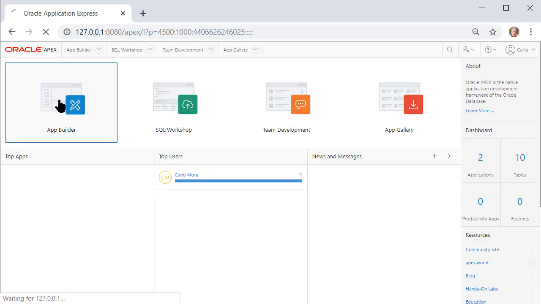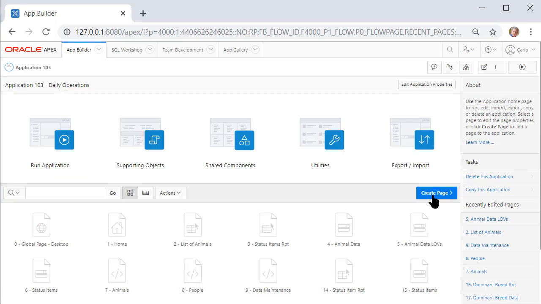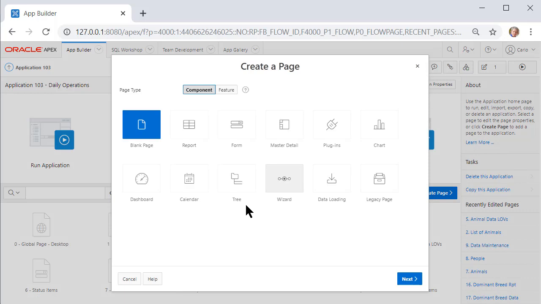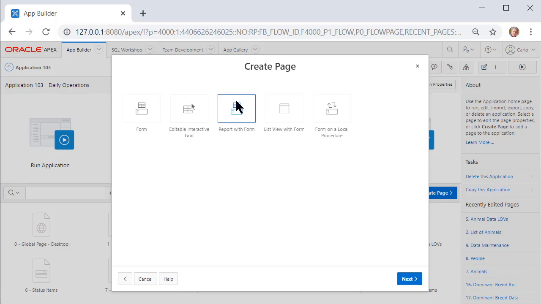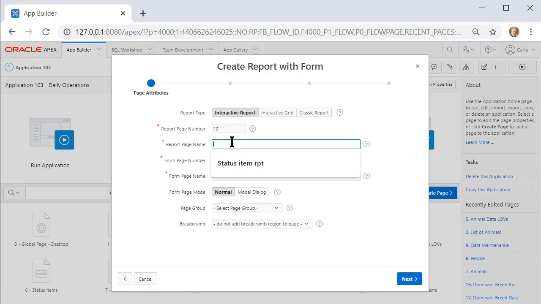I'm going to go into the application. This will be the development application. And I'm going to create a form on persons. So I want a form with report. I've named the report page and the form page, and I'll click Next.